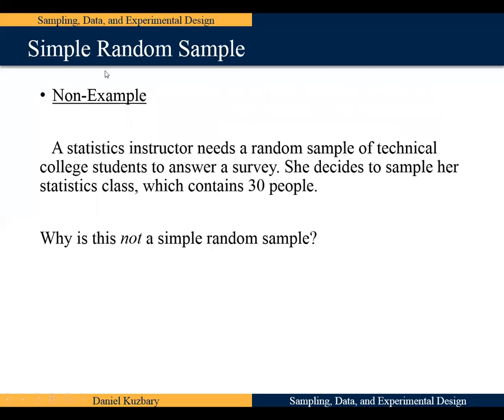And here's a not example. Here's a statistics instructor who needs a random sample of technical college students to answer a survey. Let's just say she needs 30 people to answer this. And she decides, hey, my class has 30 people in it. I'm just going to sample these 30 people in my class. And that should give me a good representation of the whole college. Well, this is not a simple random sample. And my question is why?